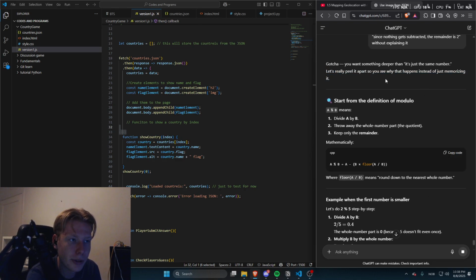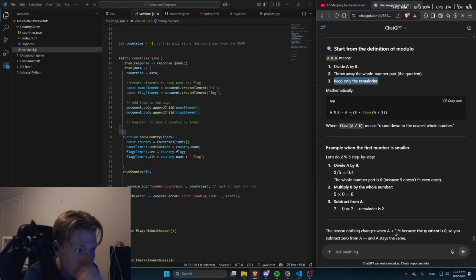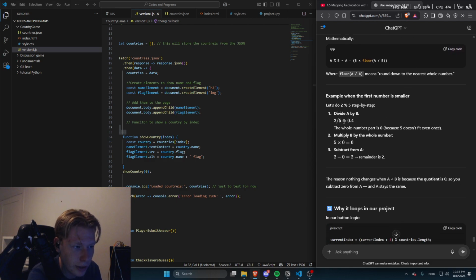Let's really peel it apart to see why it happens. Divide a by b. Throw away the whole number part, the quotient. Keep only the remainder. a minus b times floor of a over b. Floor means round down to the nearest whole number. So 2 divided by 5, that would be 0, yeah? And because 5 doesn't fit once, multiply b by the whole number, 5 times 0, and that product is subtracted from a.